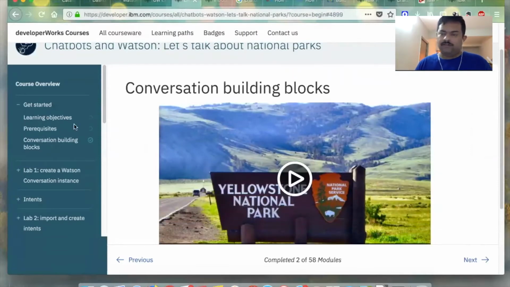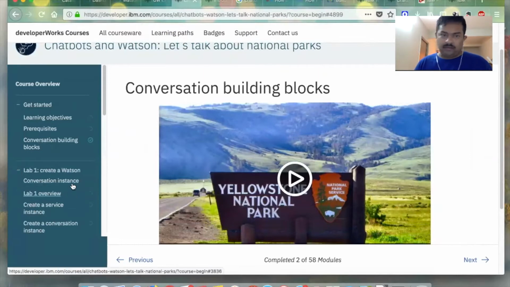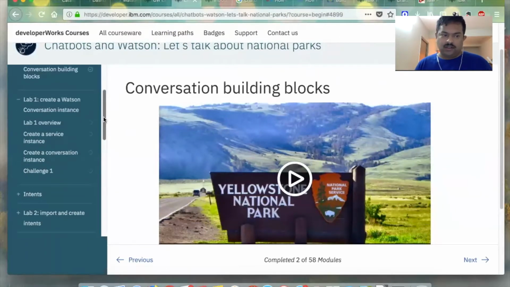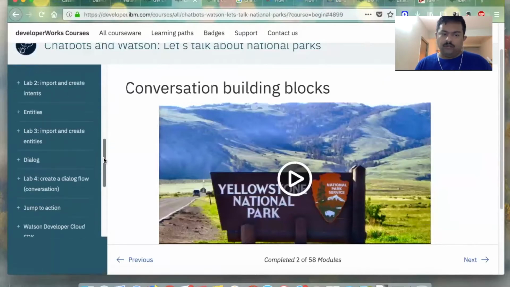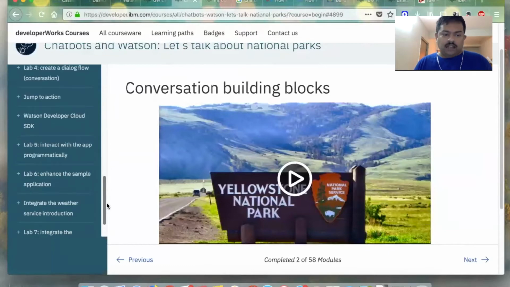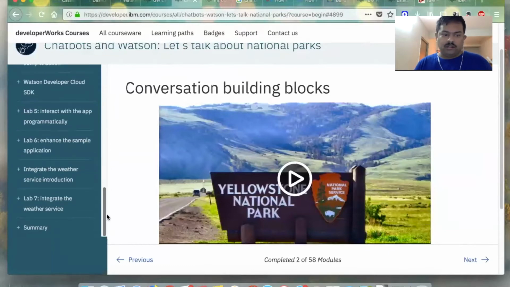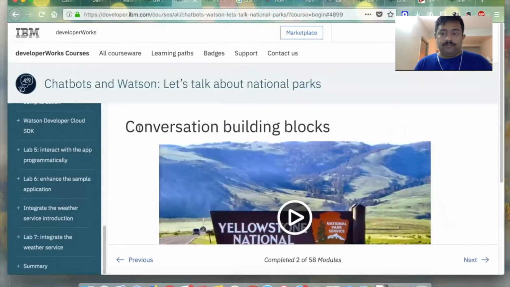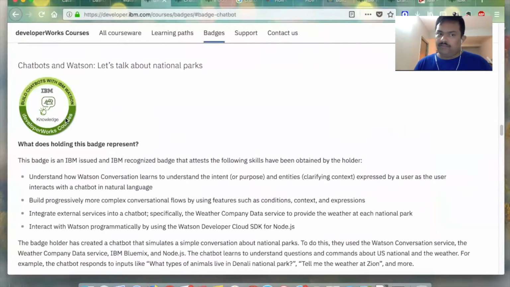There's a little bit of fundamentals of what is a chatbot, how you can use it. There are some learning objectives here, and then you jump into the lab and you create a conversation instance. A little bit about intents, how do you create and or import intents, entities, and dialogue. And finally, you can host it or integrate a weather service with the bot as well. So this is a quick take on the Developer Works badge for chatbot. This is, let's talk about National Park.